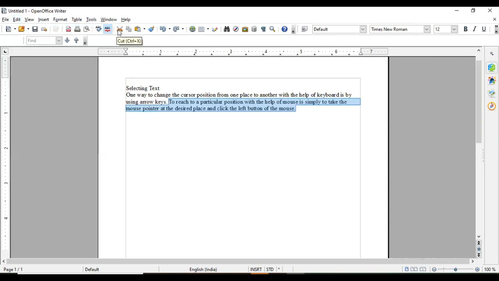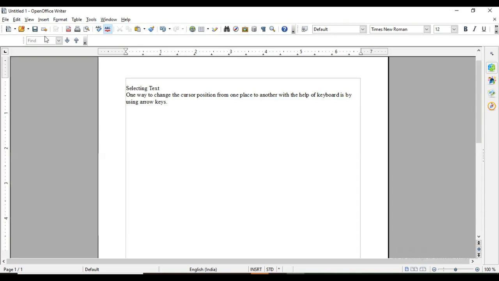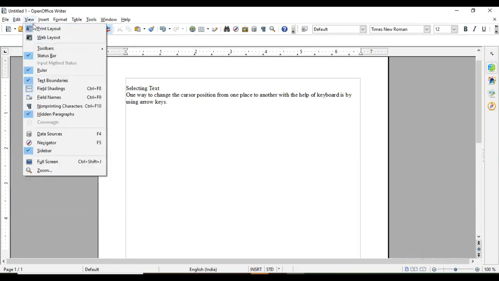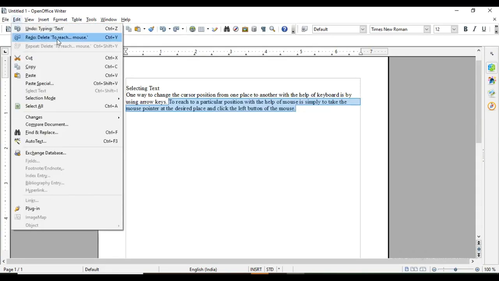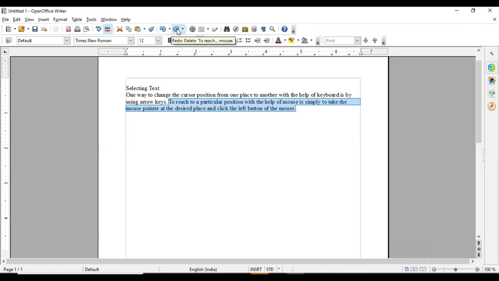Now again, if I want to delete this, then edit, redo. Undo and redo: Control Z is for undo, Control Y is for redo. And Control Shift plus Y is to repeat the operation. And there are undo and redo buttons on the toolbar also. This is the redo button, this is the undo button.